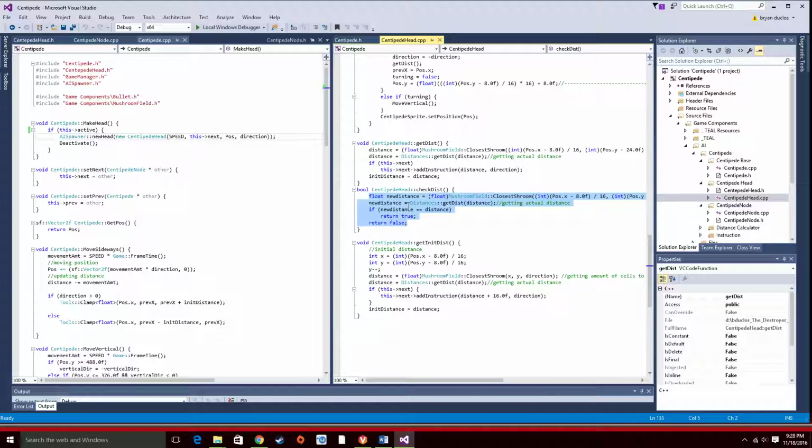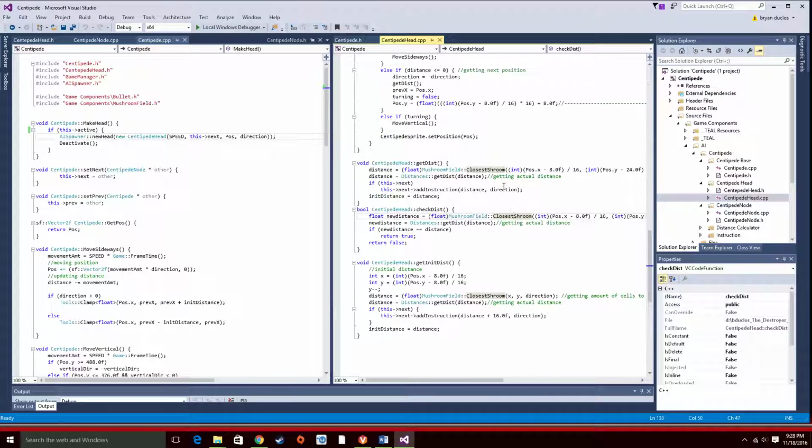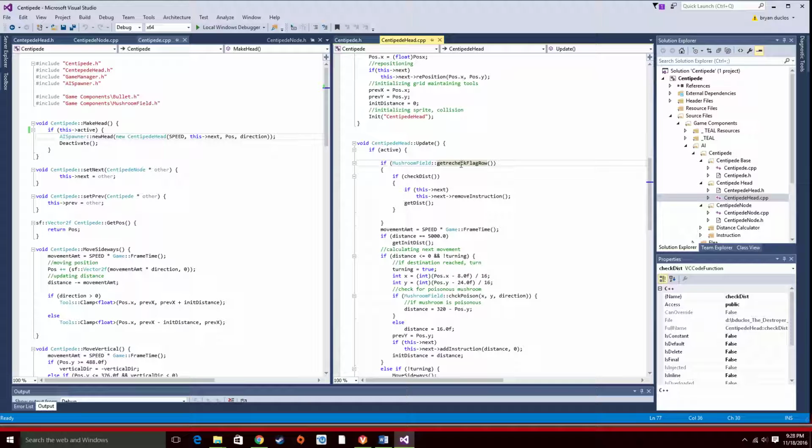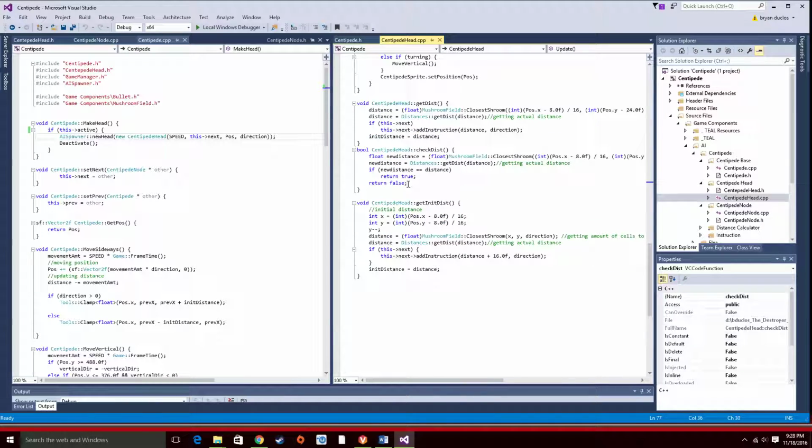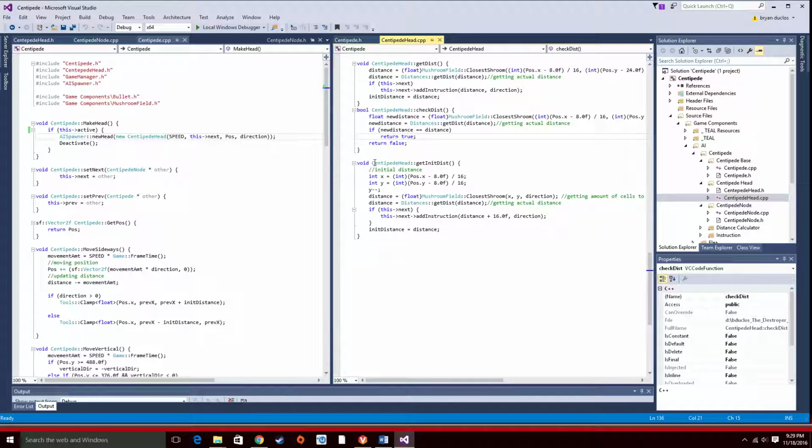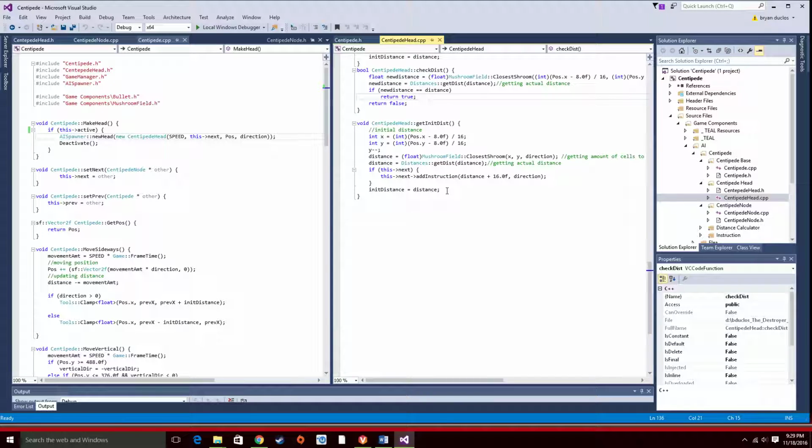This is a function that checks the closest shroom. So this is called when we need to recheck the row. It returns false if the distance has not changed. It returns true if the distance has been altered. And then this is the initial distance. We have to minus a y to calculate for the HUD top here.